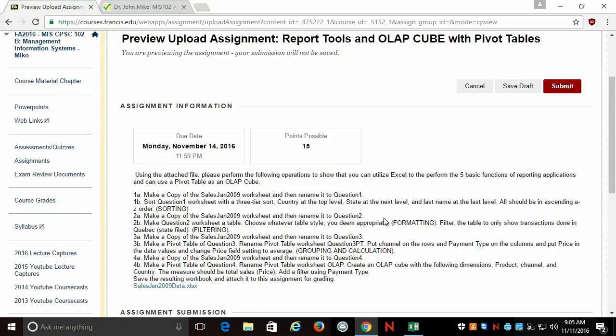All right. Save the resulting workbook. So all these sheets, save that workbook. It's an XLSX, and upload it to this assignment, and I'll grade it online. Any questions? So you guys think you could do this?